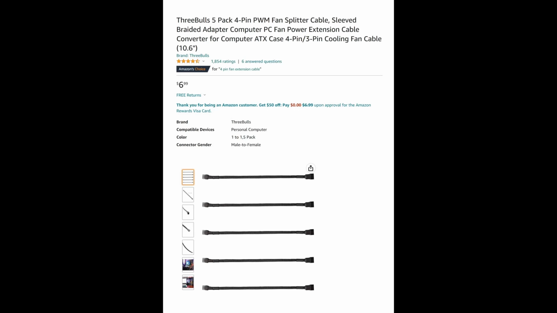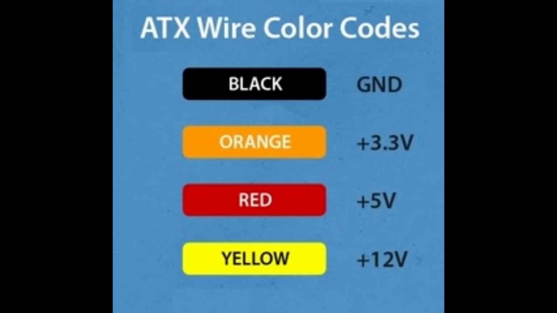Again, here is an example of an Amazon listing. You will need 4 of them, and the important thing to look for on the cable is the length. Make sure to measure the maximum length you will need before ordering. Here is a quick color code to reference the voltage of most aftermarket connectors you can buy.